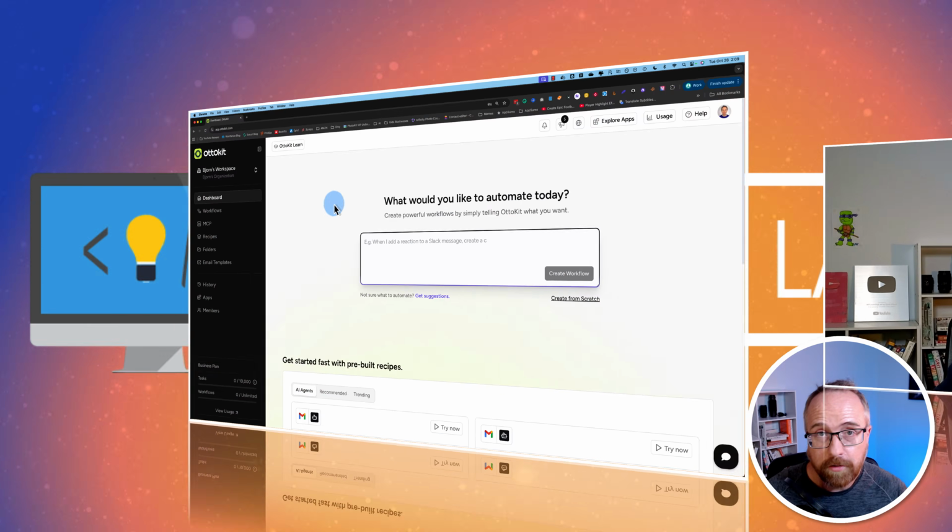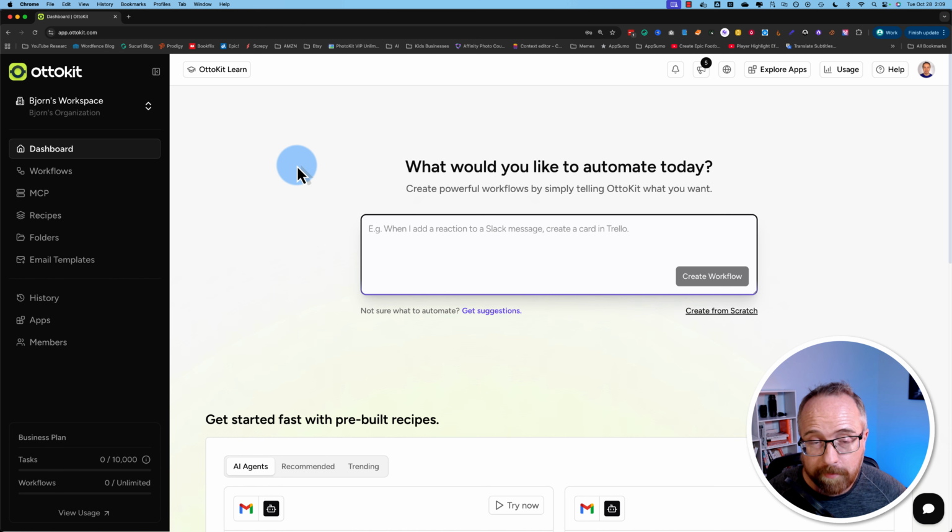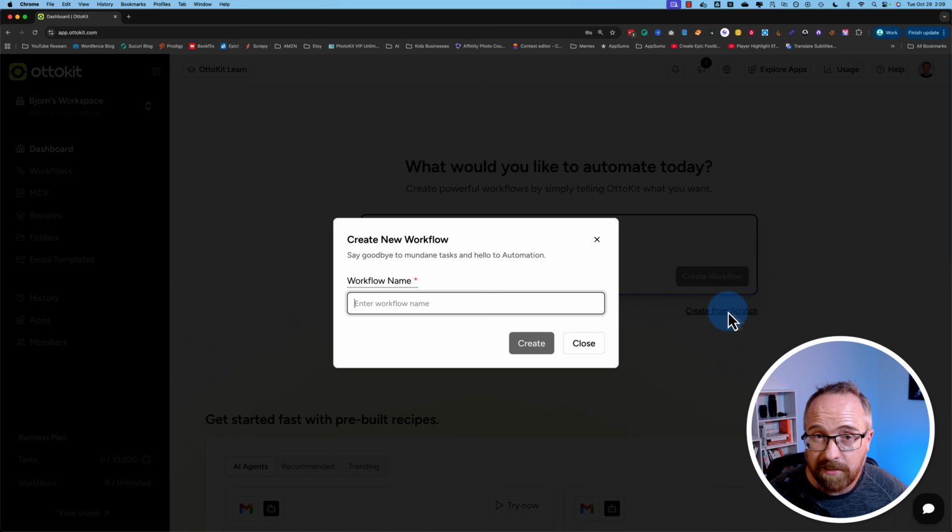Now let's get started. To create this workflow in Ottokit, all you have to do is type in the idea here and use AI to create it or to help get it started, or we can go create from scratch. For this one, we're going to create from scratch because it's not that difficult to do.